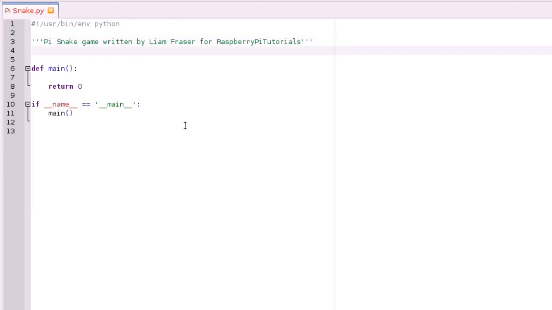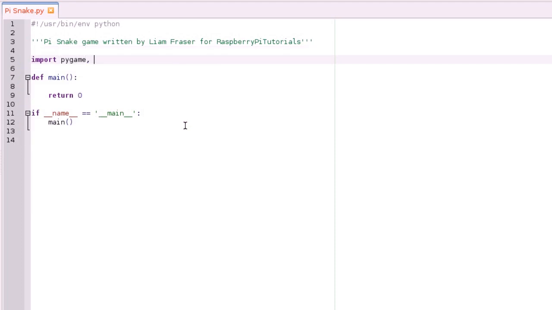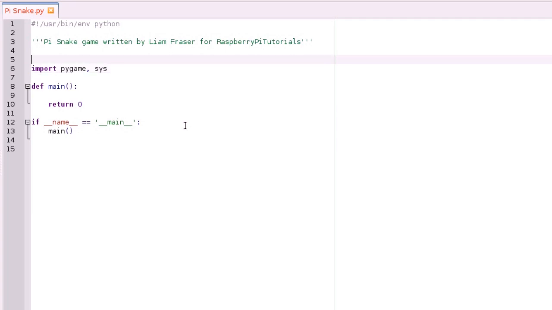Of course, we need to import Pygame. And we also need to import sys, so we can call sys.exit when we want to stop our main loop. So I'm going to say import pygame for game libraries, and import sys so we can call sys.exit. Okay.